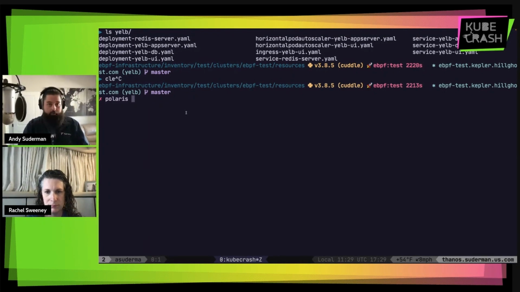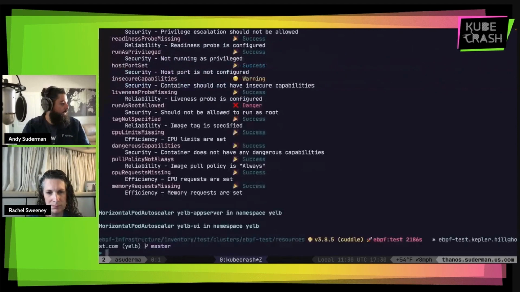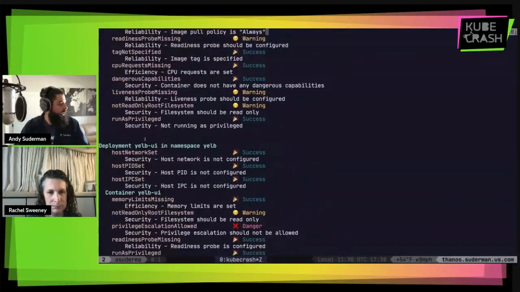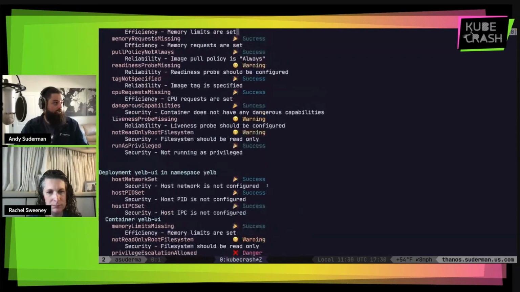I have Polaris installed as a CLI, and I'm going to audit the directory where I have my YAML. And I just want to look at it on the screen right now. So I'm going to do a format pretty, and we're going to run that. It's going to run a bunch of different checks across the different manifests in here. Some of them are going to be successful, some of them are going to fail, and some of them are going to be warnings. All of the warning levels and everything are configurable via a config file.